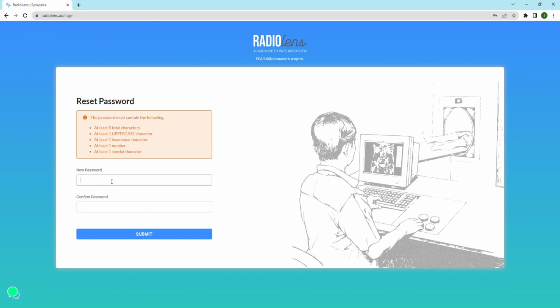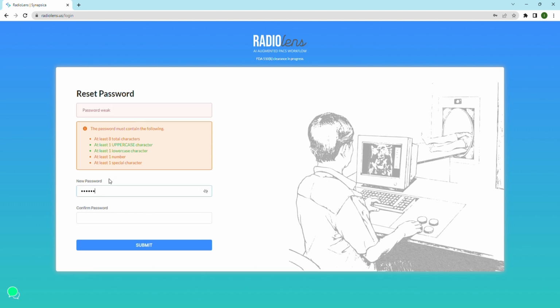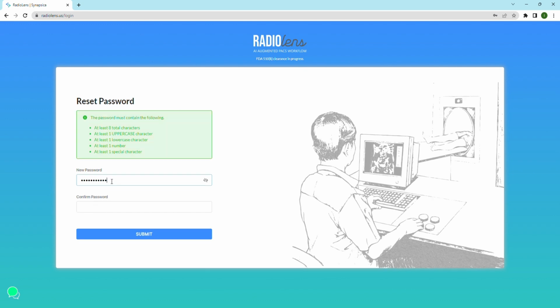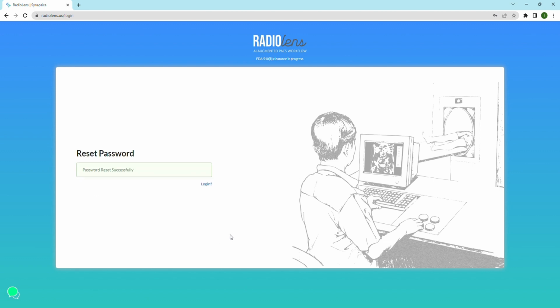When you reset your password, please make sure you write down the new password. After confirming your password, you will hit Submit. Once you hit Submit, it will let you know that your password was reset successfully.